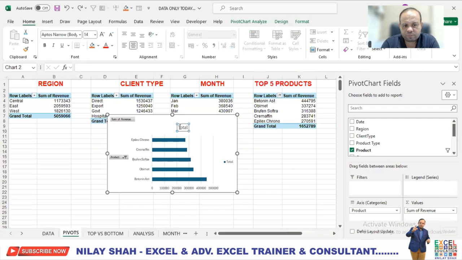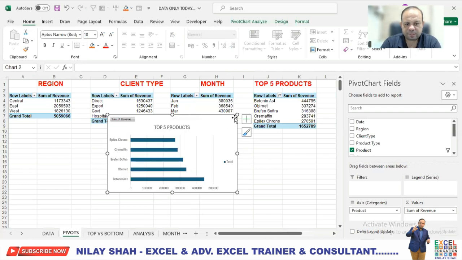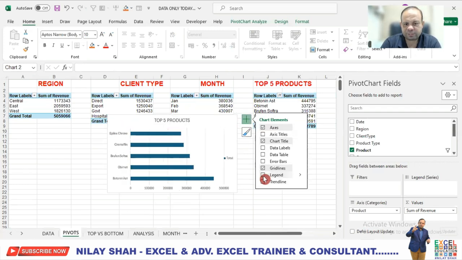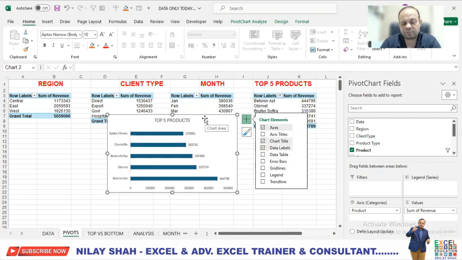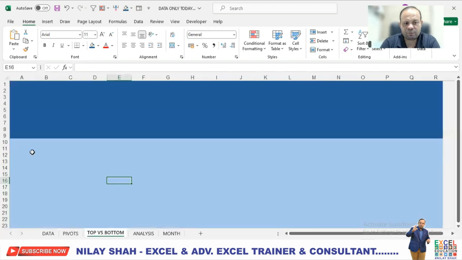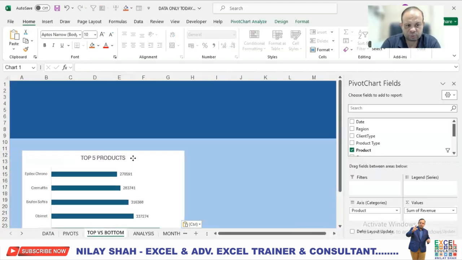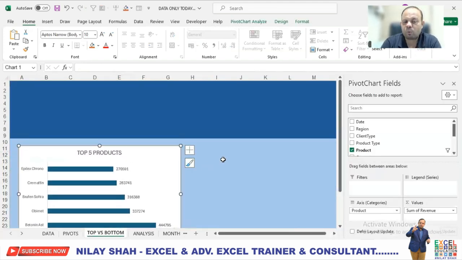Now, let me give the name, top 5 products. I don't want this, hide. I don't want this, hide. I don't want legend. I don't want grid lines. I want the data labels. Now this is what my chart is. Control X, top versus bottom, Control V. So इस chart को मैंने यहाँ पे mention कर लिया है.